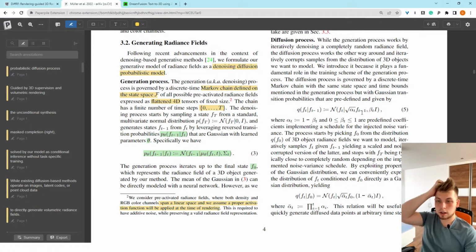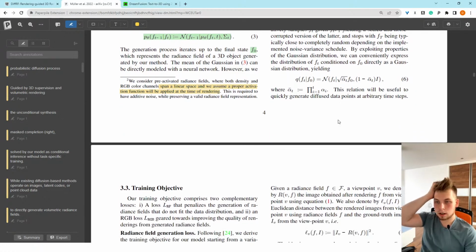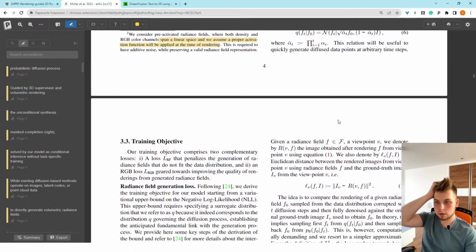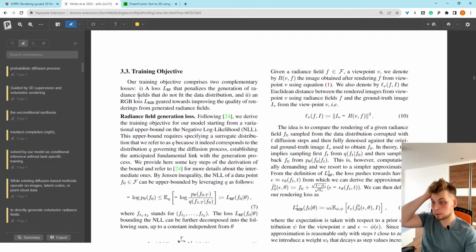So we use this alpha t and beta t to noise your image. We're not going to focus on this diffusion per se because we already discussed it multiple times. Okay, let's look at the training objective because that's specific to this paper.